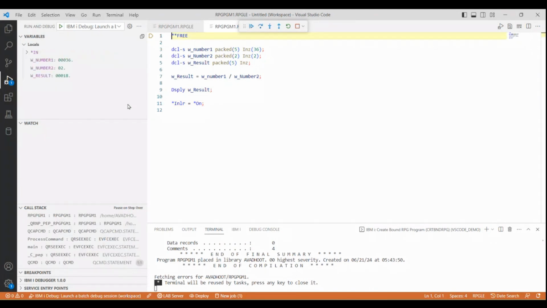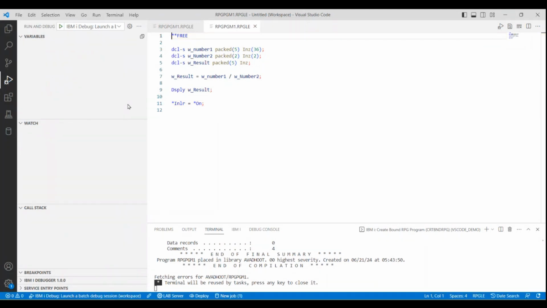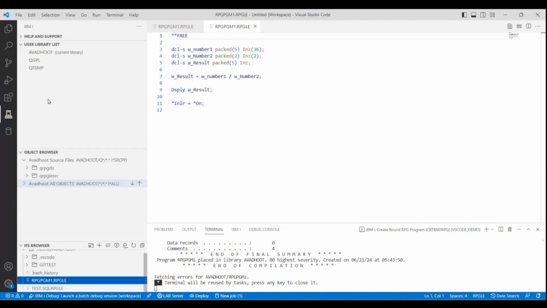Now we may have some questions. Sometimes when we debug a program, I want to change some numbers. Can we do that in this debug session or not? For example, number one is 36 and number two is initialized to 2, and I want to change it to, say, 4 before this calculation. Let me just call this program again.